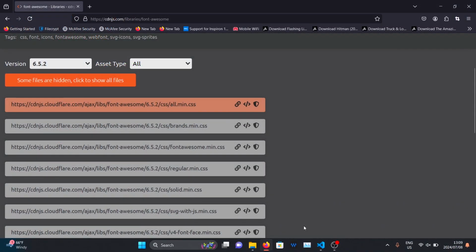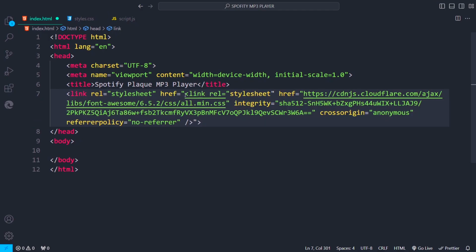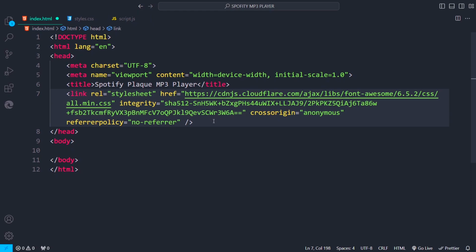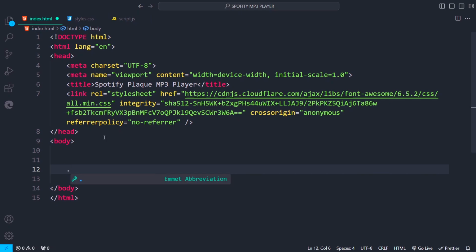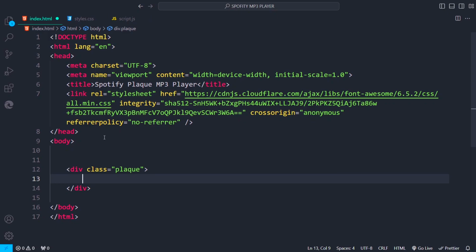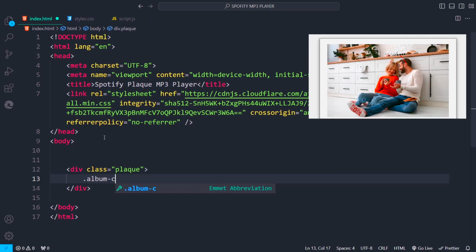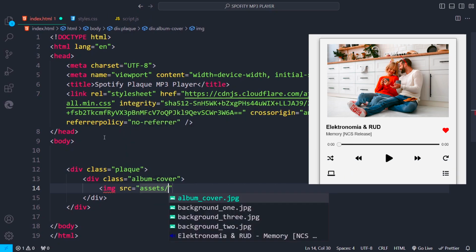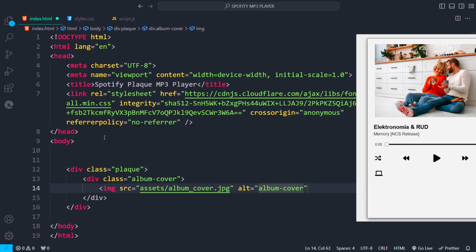Next, we'll link Font Awesome in the head of our document because we'll be using their icons. So add this link in the head section. In the body, we'll create a div for the entire plaque, then divs for the MP3 player sections: the album cover, song details, progress bar, controls, bottom row, and visualizer.